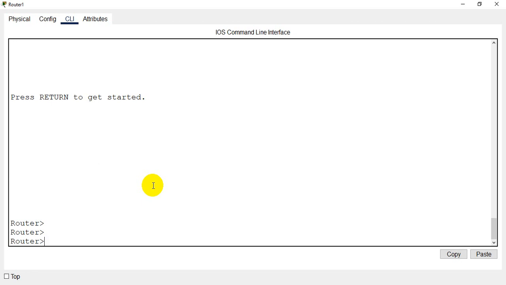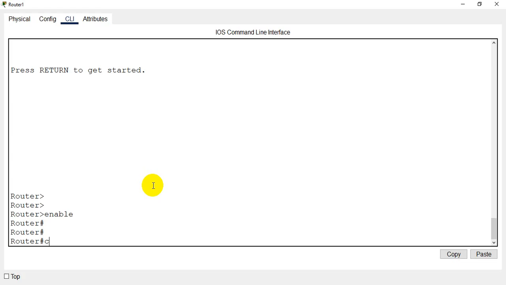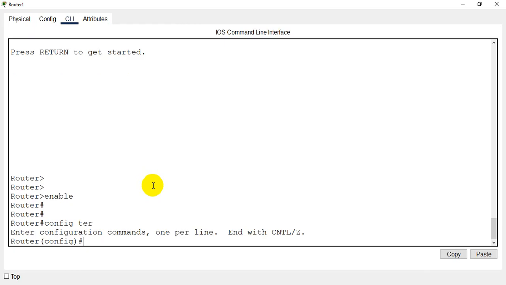Unfortunately we are in user mode, so first we need to go to privilege mode. For that we need to type the command enable. Now we are in privilege mode, so now we need to go to configuration mode. And then we need to type the IP NAT inside source static command for the mapping.